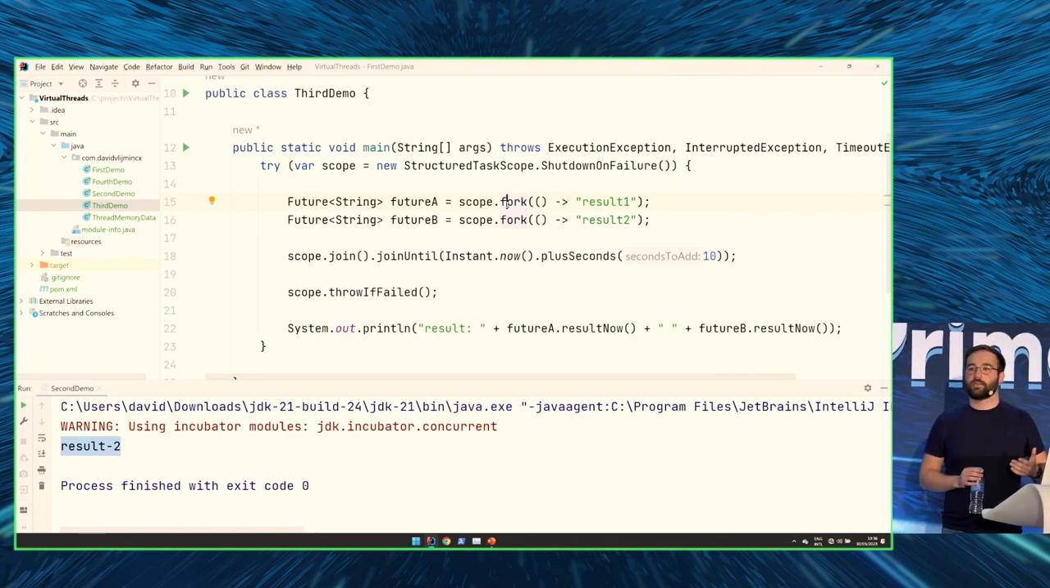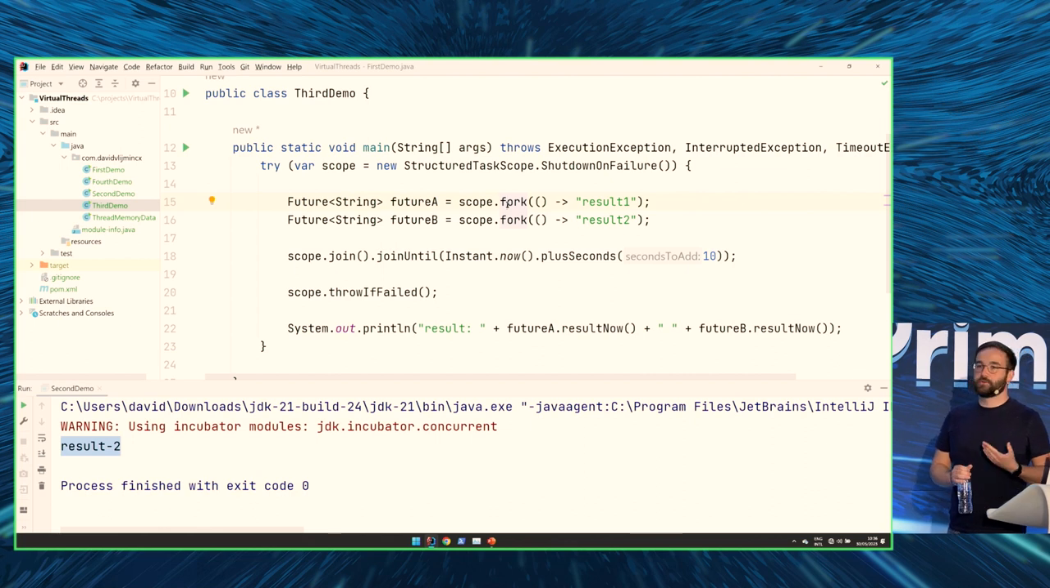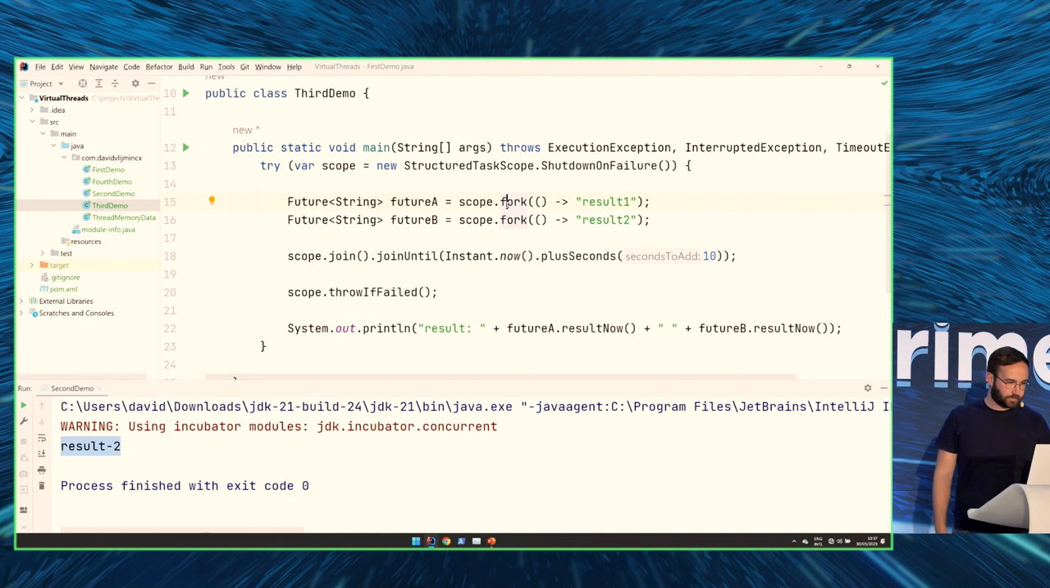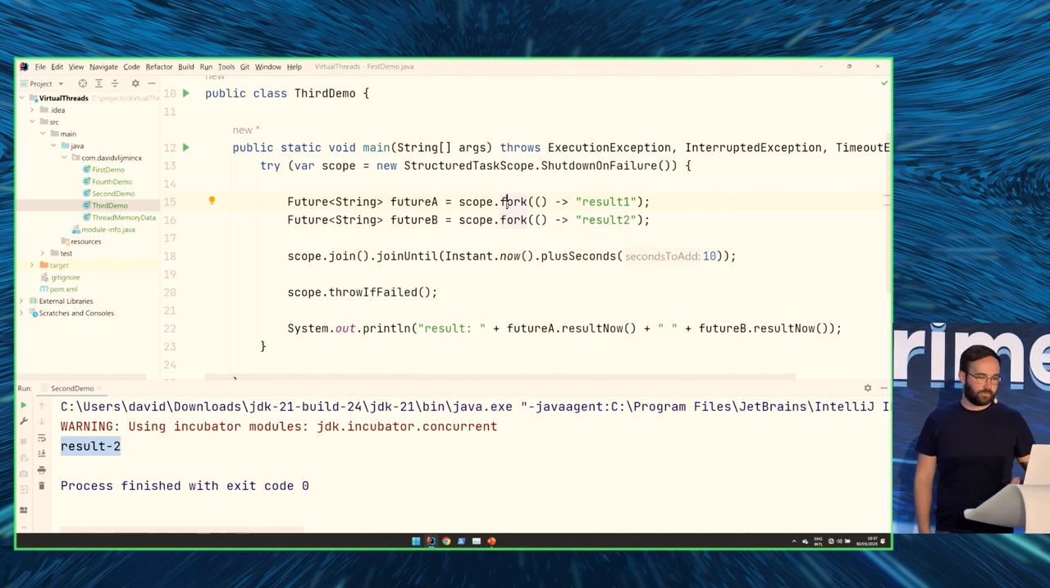As I've said in the beginning of the presentation, it's still very much a work in progress. And they're still debating over what it is going to be called when it is released. So for now, in the current early access build, it is called a future. But this is going to change probably to something like a subtask. It's going to behave the same, but just have some different methods of accessing the value.